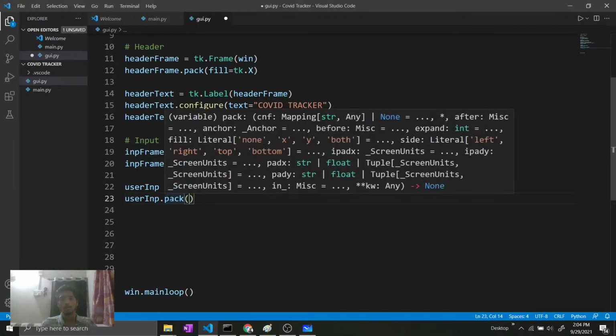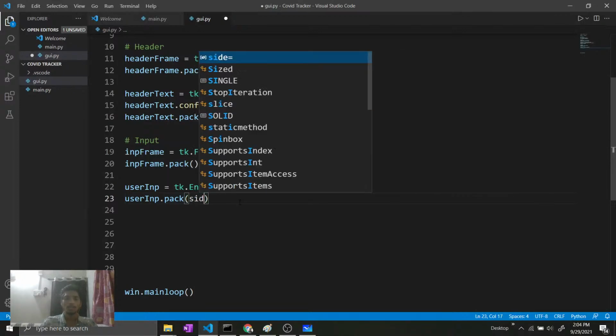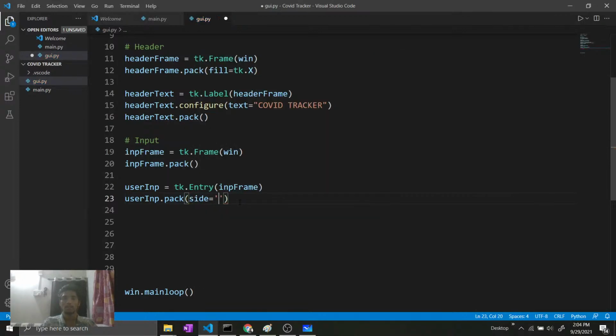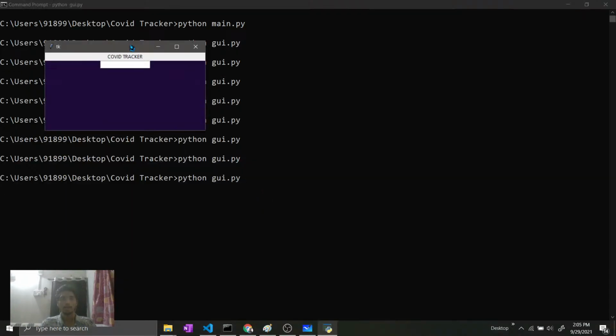So there is a parameter which you can pass inside the pack function. This is side. Side is equal to, let us say, bottom. B should be small in this, and it is a string. Okay, remember it is a string. Side is bottom. If I run it again, it shows no change because the input frame is at the bottom, but the frame in which the input lies is still at its original position.